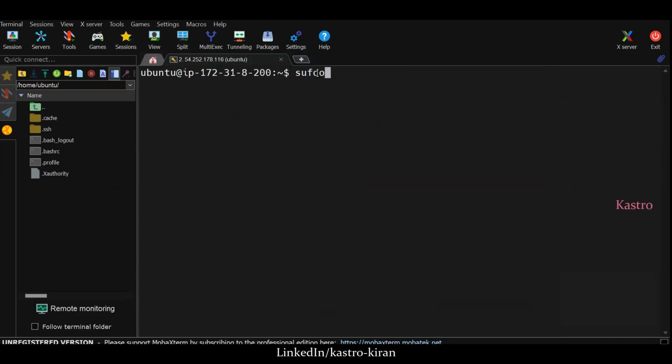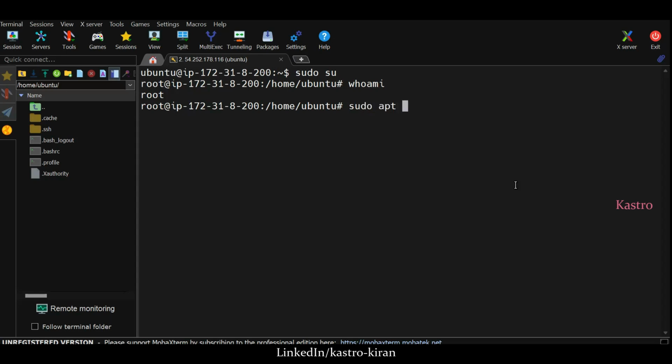In order to switch to the root user, the command is sudo su. That is the command to switch to the root user. So currently, if you do whoami, you can see I'm the root user. Now, the first thing that we have to do is update the existing packages. So I'm going to use the command sudo apt update.